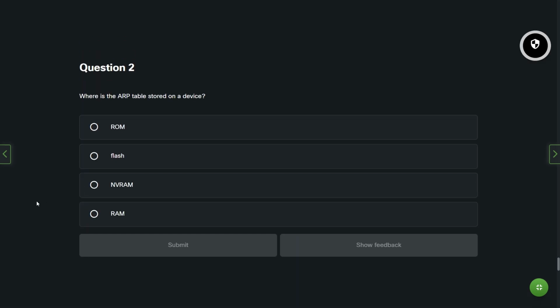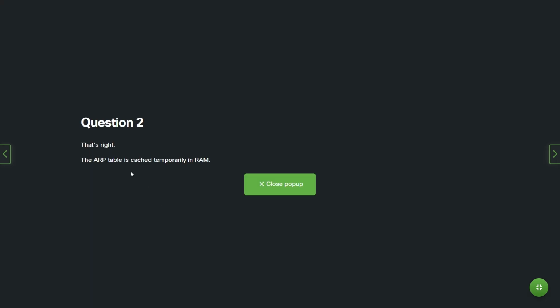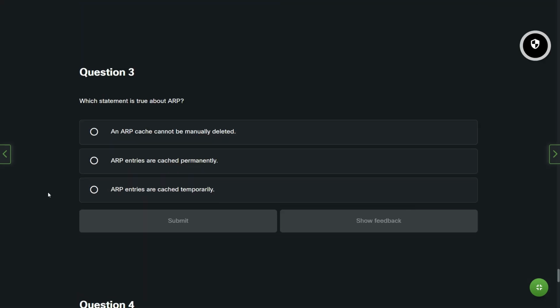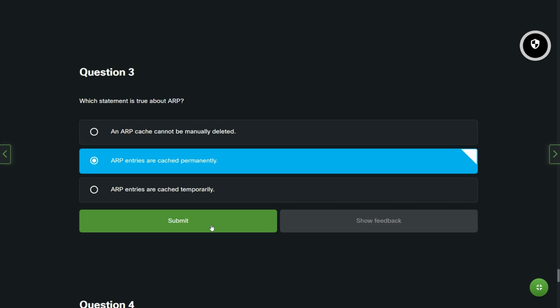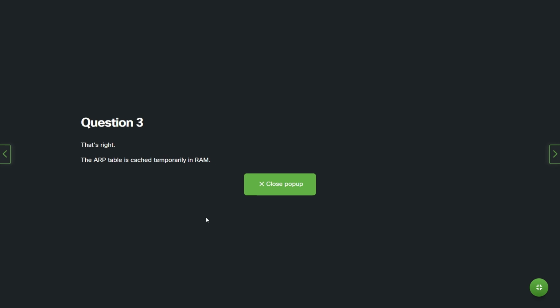Where is the ARP table stored on a device? In RAM. That's right, the ARP table is cached temporarily in RAM. Which statement is true about ARP? An ARP cache cannot be manually deleted. No. ARP entries are cached permanently. No. The ARP table is cached temporarily in RAM.